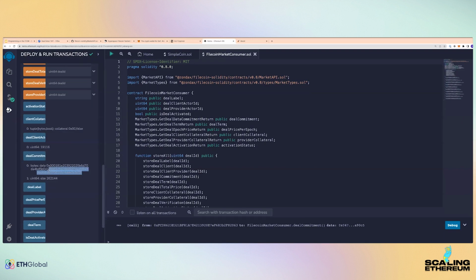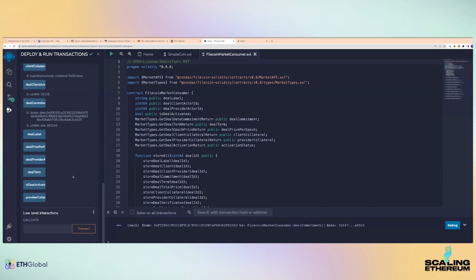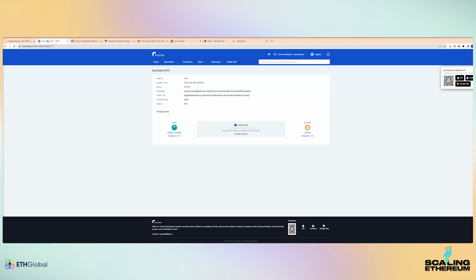And this is actually that PCID, but serialized and represented as Ethereum bytes, right? So if we convert it to the CID representation, which I believe is base 64, it can be represented as a CID that we see on chain. The price per epoch, which is 0 since it's on testnet. The deal provider actor ID, 1036, which is their deal ID right there, right?